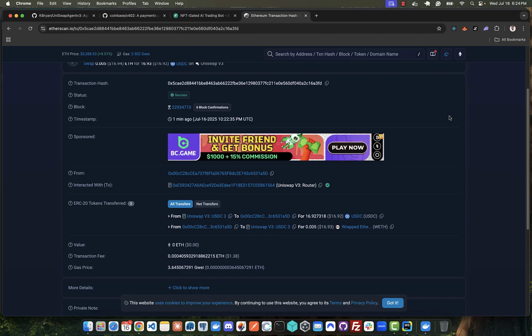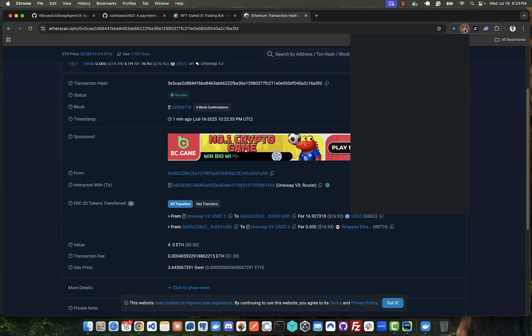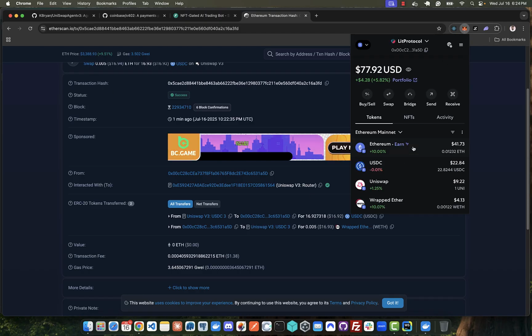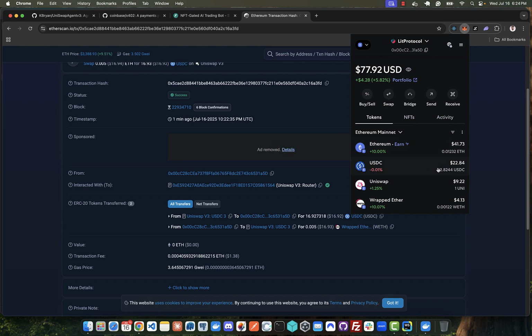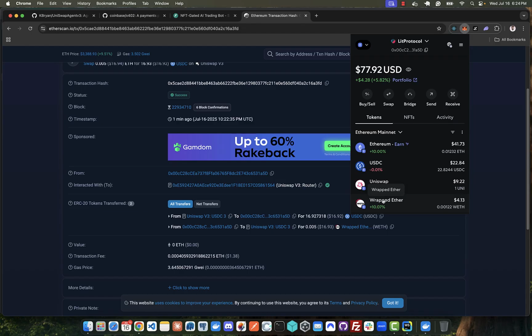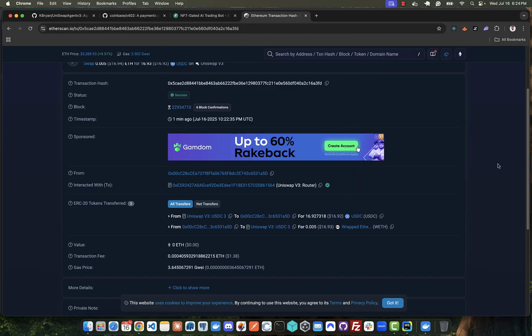So now if we go into our MetaMask account, we'll see that our USDC balance is $22 and our wrapped Ether is $4. So that was a successful trade. That's a huge update for us. The team is really excited.